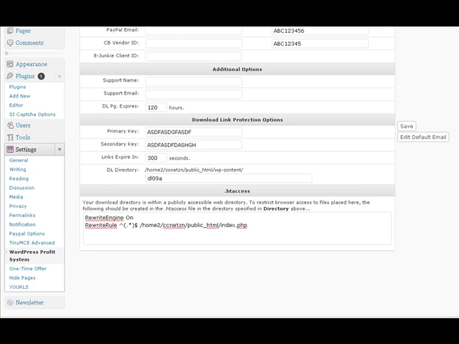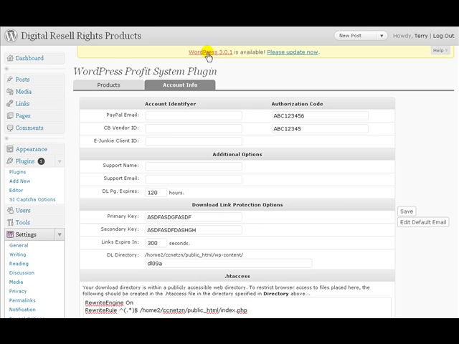Okay, once you've gone over to your actual settings here and gone to the WordPress profit system, all you need to do is fill in your PayPal email. It's nothing more than that. Use a little authorization code there, something like 8 digits or more. And if you're using ClickBank, you need to put your ClickBank vendor ID in. And of course, your ClickBank secret key would go here.